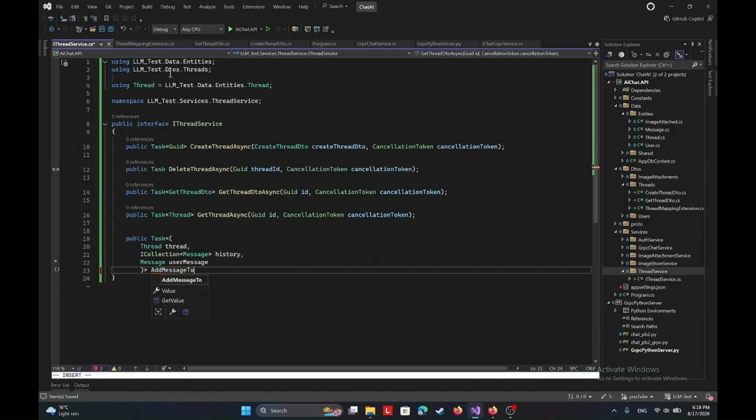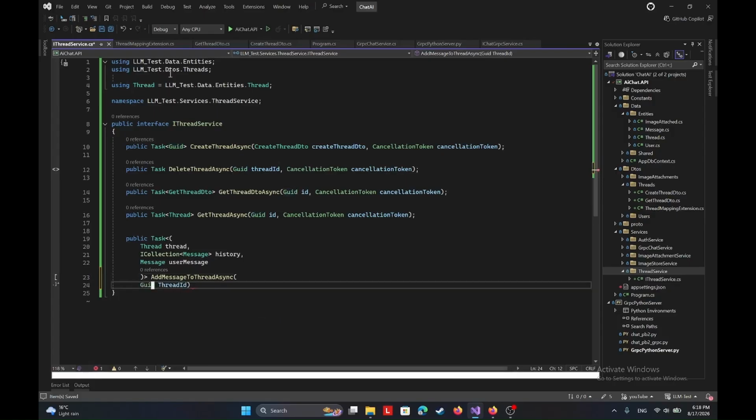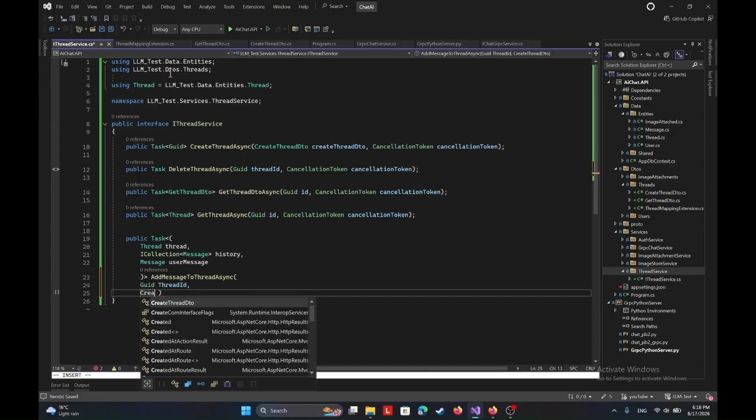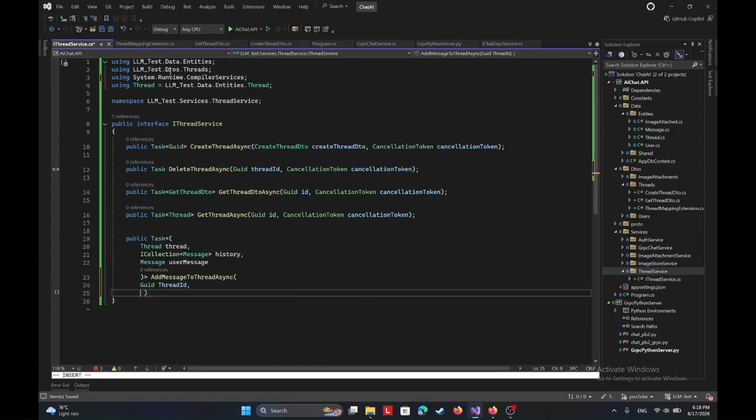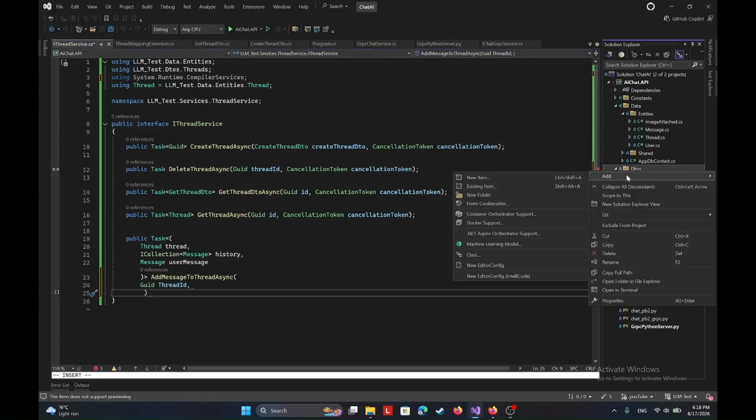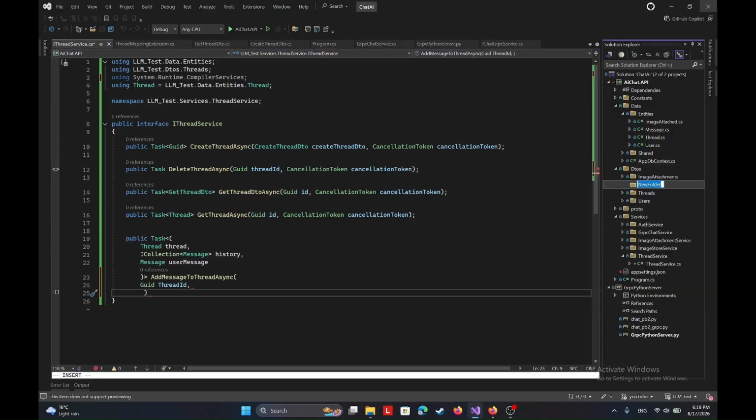So, message to thread async. It's going to accept the following parameters: thread ID, the ID of the thread to which we are going to add this message, create thread detail, create message. I forgot to create message details. We need to do it right now as well. Messages.